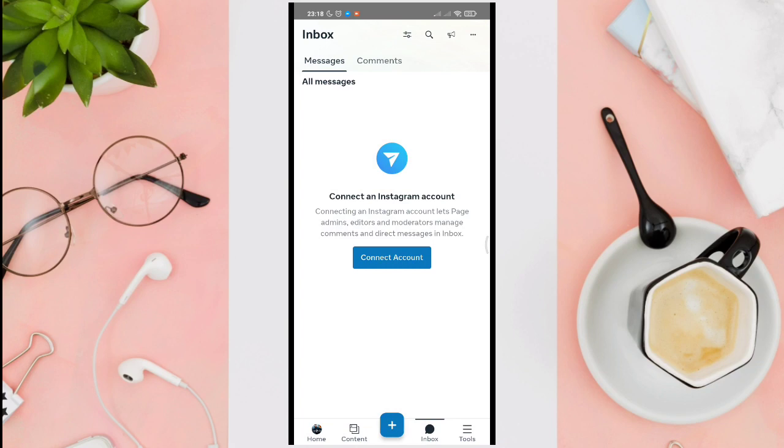And that's it. That's how you can create Facebook page auto replies.